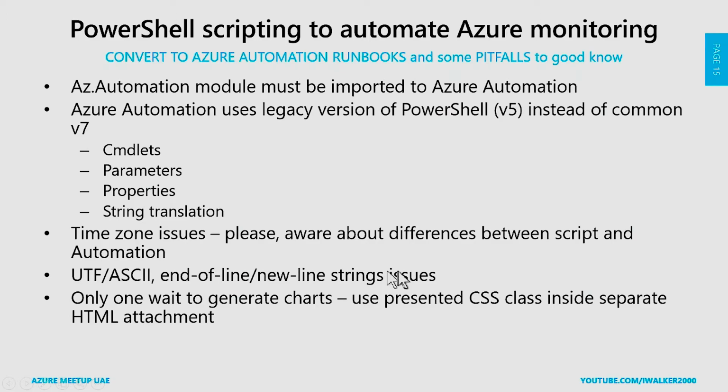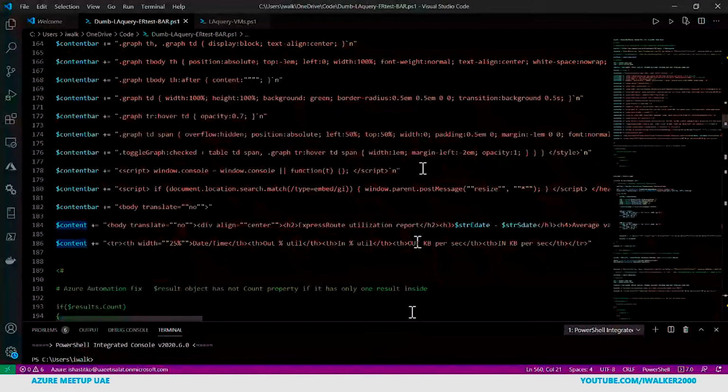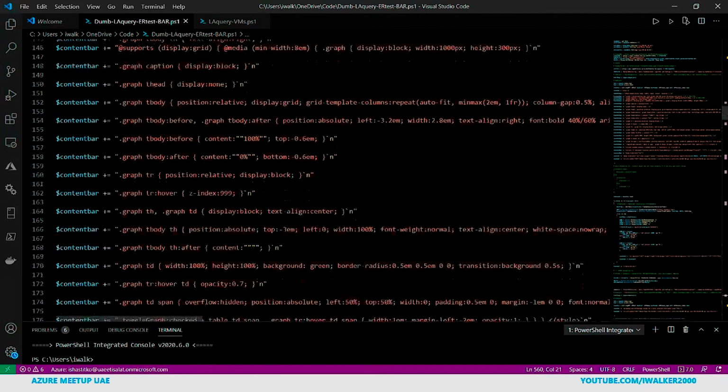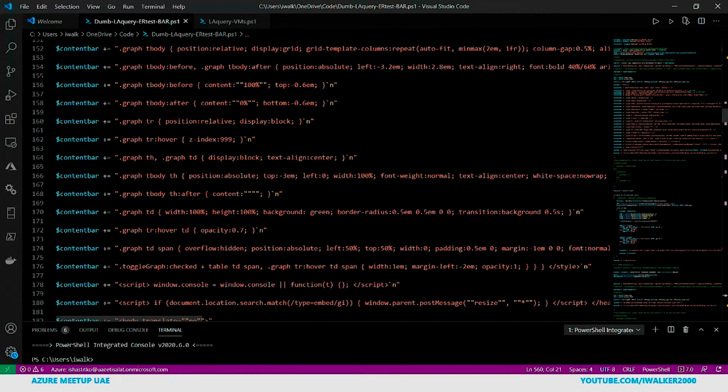Next one, end of the line, already discussed it. And again, to generate charts, you can't use the render parameter inside the request. You need to use the CSS class. Again, this CSS class is not rocket science, and it does not require any additional scripts, any additional downloading, any additional styles or anything like JavaScript, etc. It works directly as is inside the attachment.